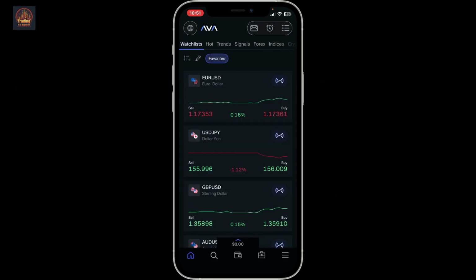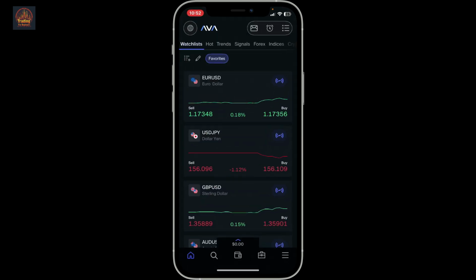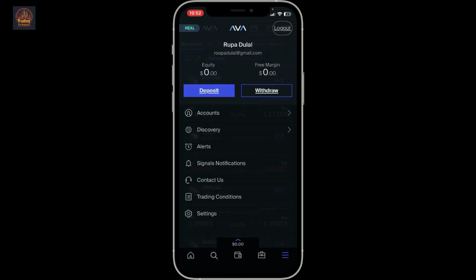In this video, I'm going to show you how to switch between a real account and a demo account on AvaTrade. First things first, open the AvaTrade application on your device, and once you are logged into your account, go ahead and tap on the menu button at the bottom right corner. Now on the next page, tap on Accounts.